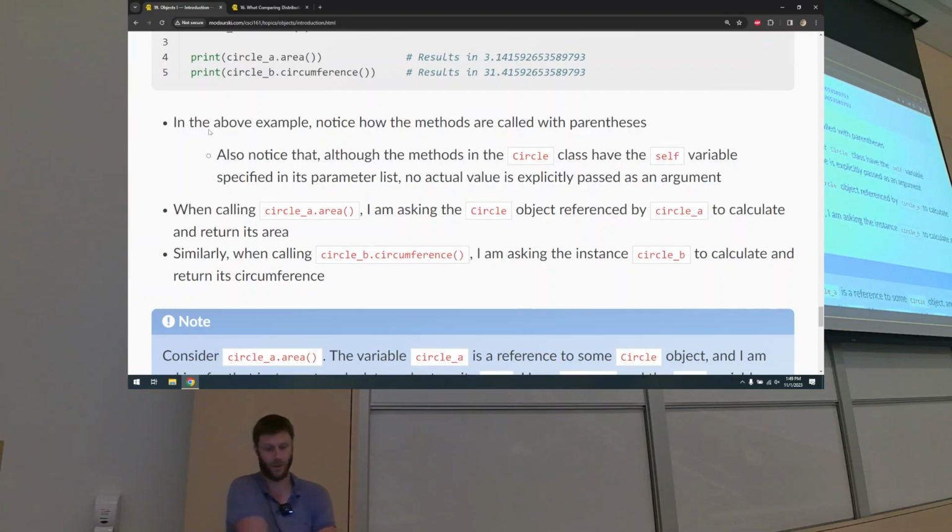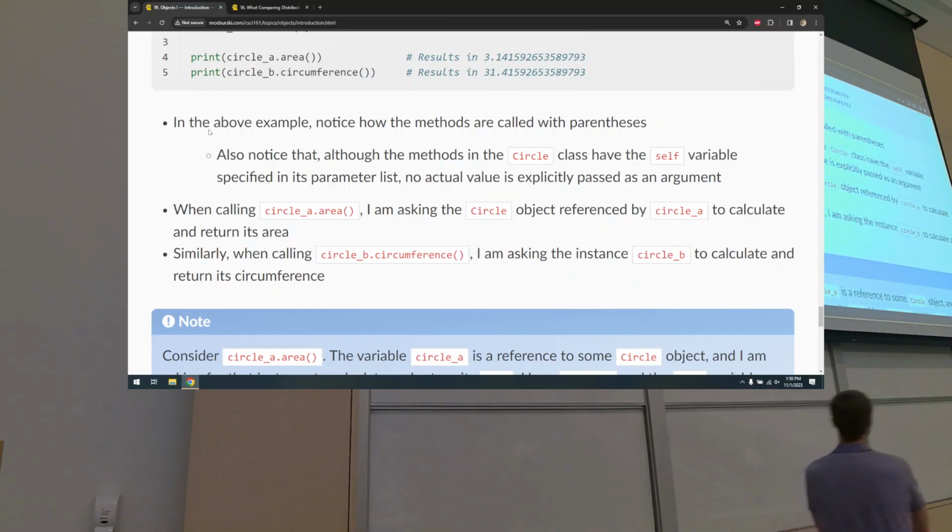When calling circle A dot area, I'm asking the circle object referenced by circle A to calculate and return its area. Similarly, when calling circle B dot circumference, I'm asking the instance circle B to calculate and return its circumference. Really, the instance isn't circle B. I'm being a little lazy with my words here. Really, it's the reference variable called circle B. The circle instance that the reference variable circle B references, I asked to do that thing. Because circle A and circle B aren't circles. They're reference variables to circle objects.